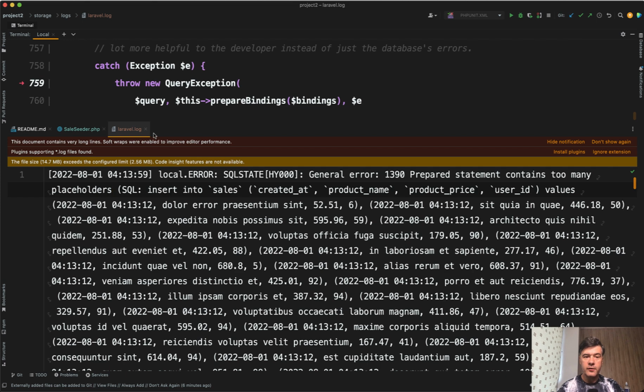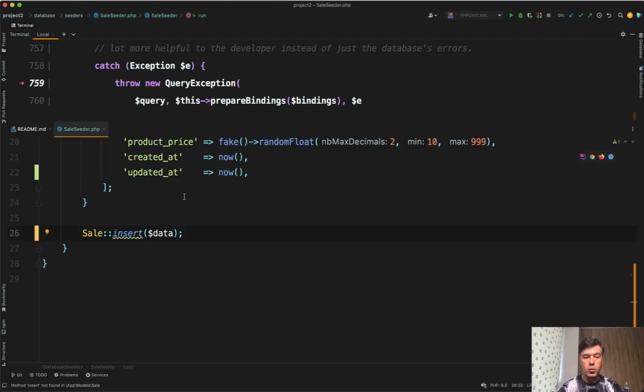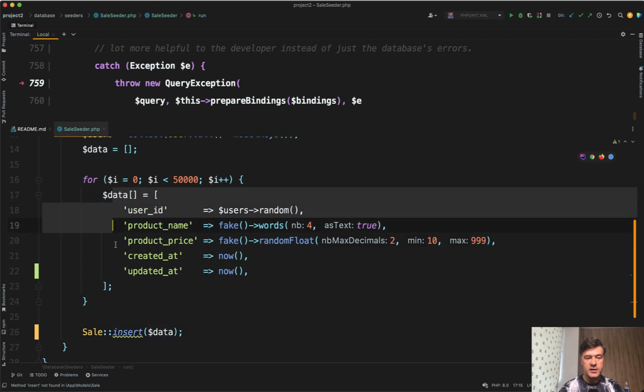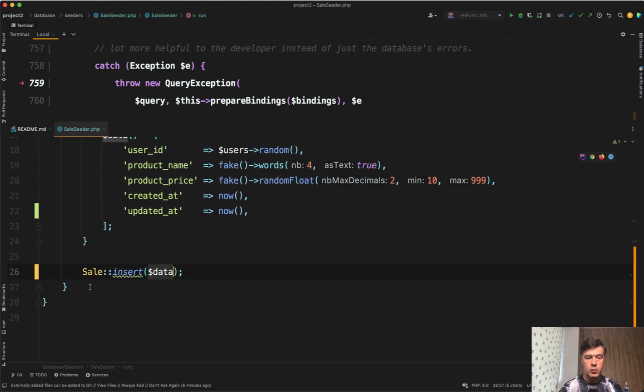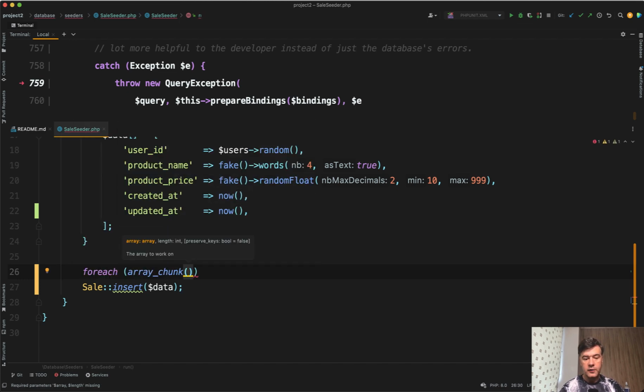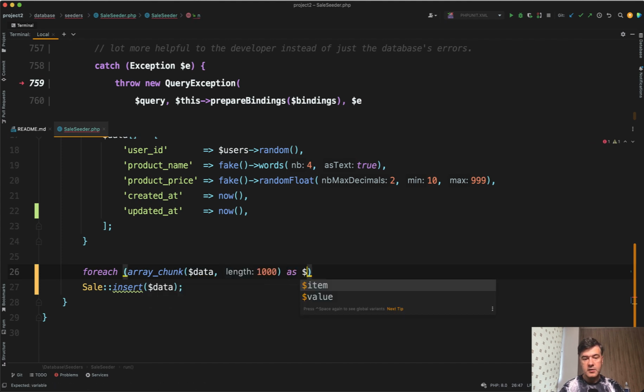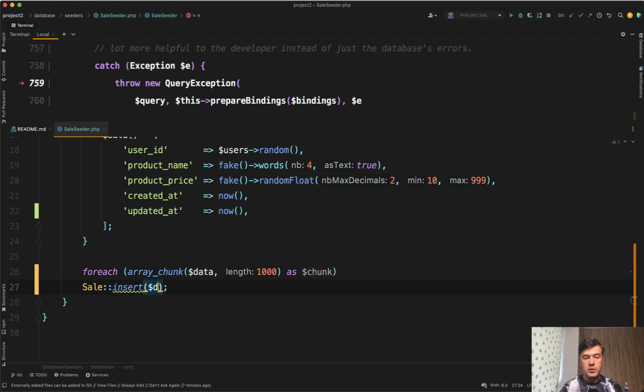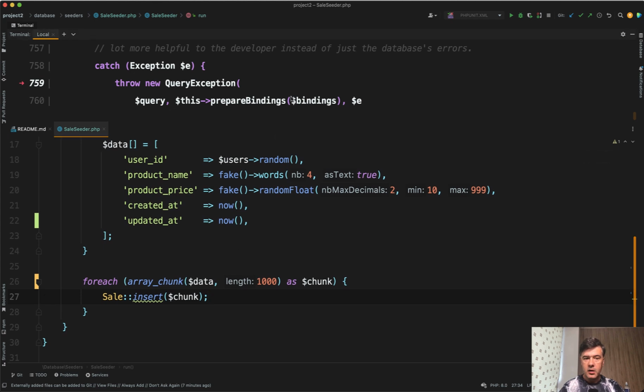And the middle ground of all of that is actually to use insert with chunks. So instead of having all the data passed into insert, we will do a foreach over array_chunk of the initial data, with a length of, for example, 1000 as the chunk, and we will insert only that chunk. Let's close the foreach here. What happens then? Insert contains 1000 records, or in fact one query with 1000 records, so in total it would be 50 queries.